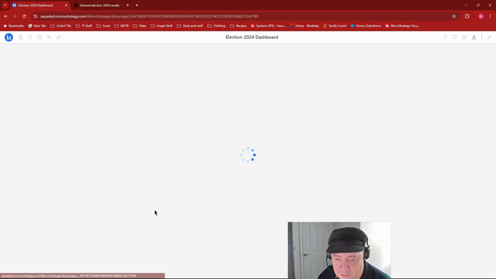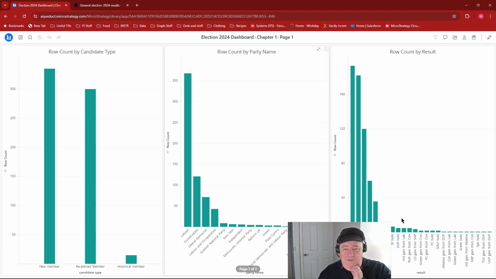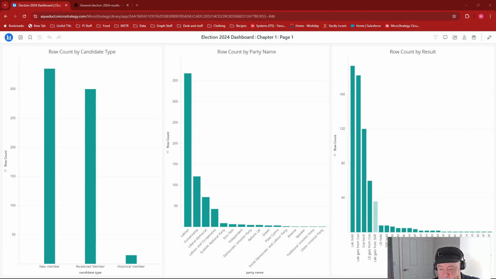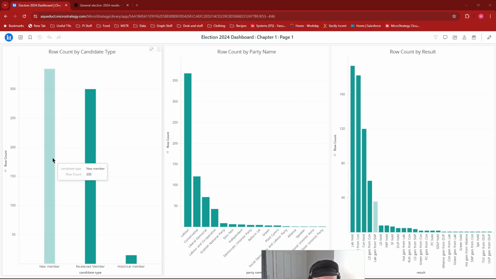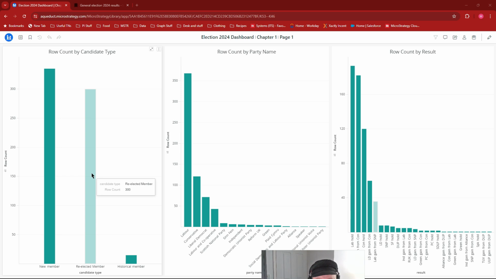And here's our dashboard here. Right, okay, so it's not super good looking because we haven't done any formatting. But we can already see that it's managed to give us some interesting information. So we've got, for instance, all the new MPs, all the re-elected members, and historical members. I'm not quite sure what historical member means, but I'll have to have a look.